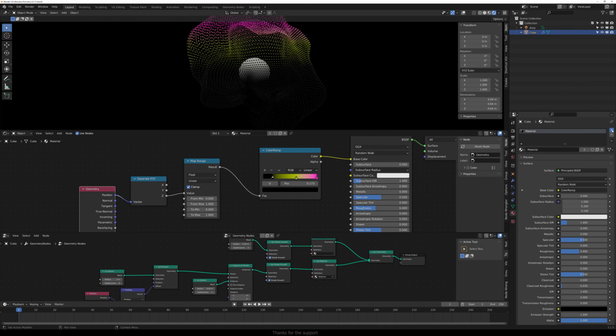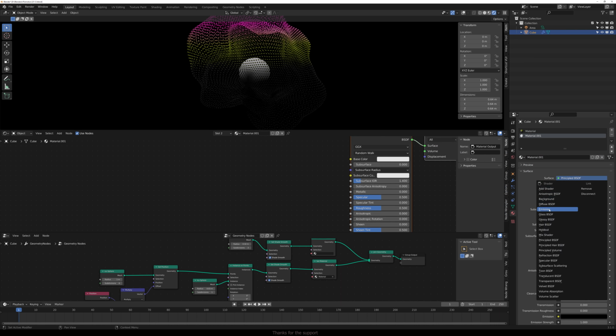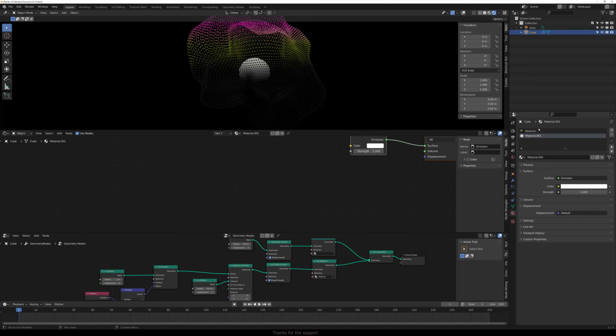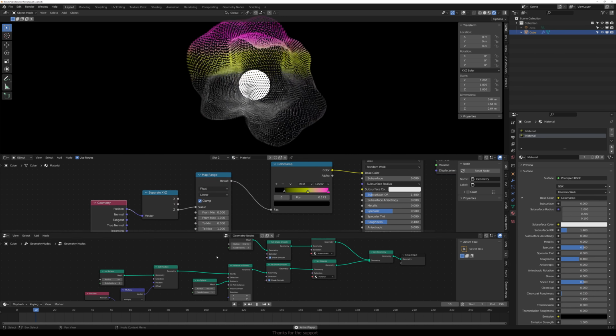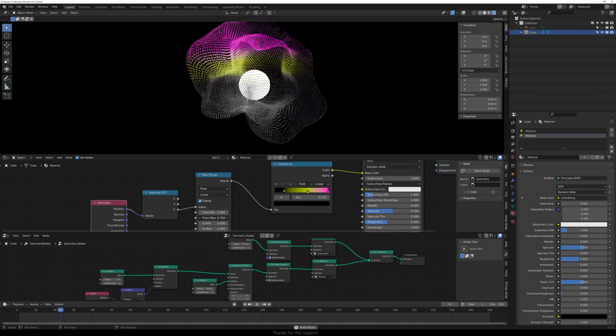Create another material. Surface change to emission. Select the material. Change strength and color. If you want, you can animate color and strength. Also, don't forget you can change the color and map range parameters.